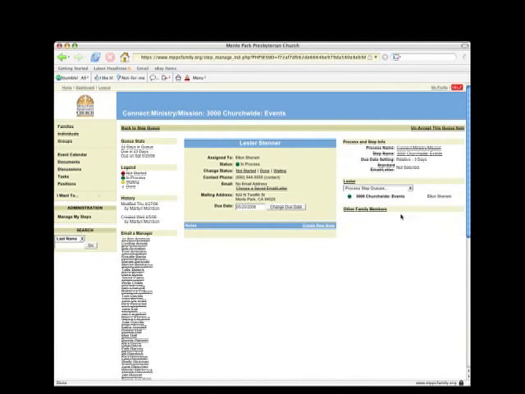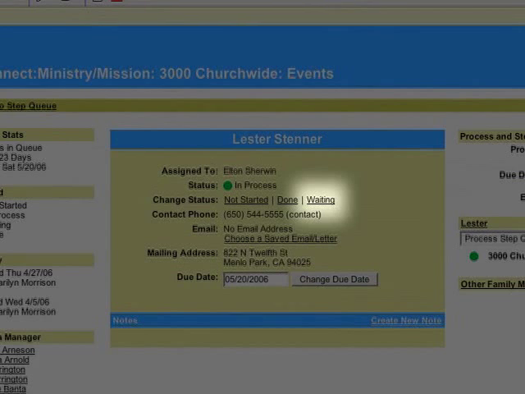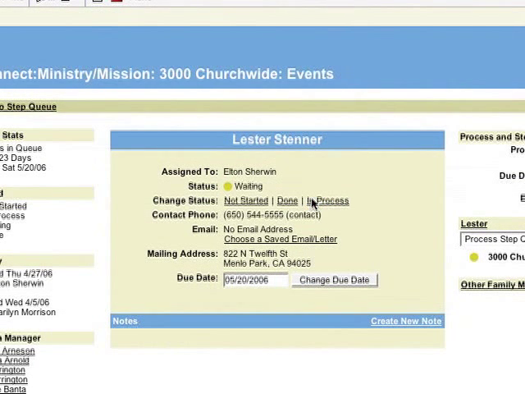You should contact the individual within a week after you receive the email. In Lester's case, after our conversation with him, he indicated he would like to pray about joining the Churchwide Events ministry. So, in the view screen, we will click on Waiting. Notice the green dot changed to yellow. You will need to contact the person again after a couple of weeks.